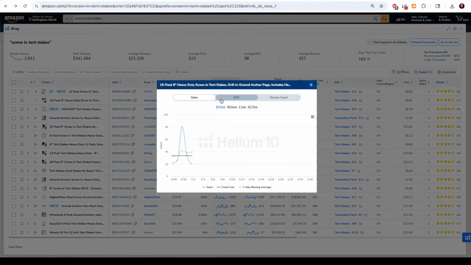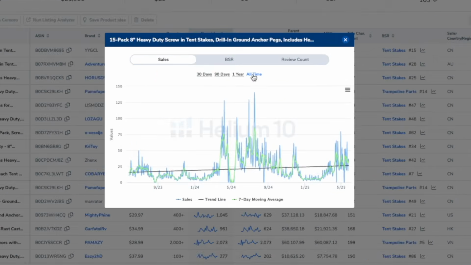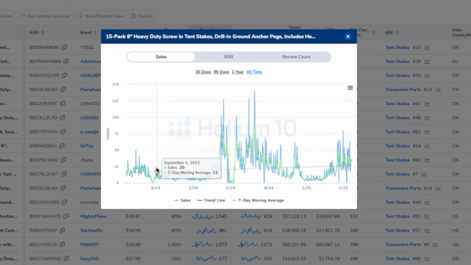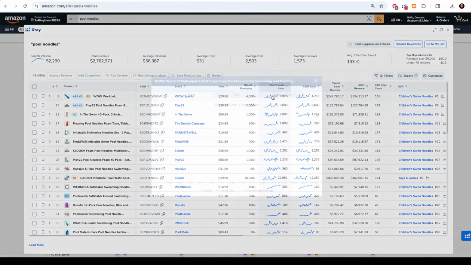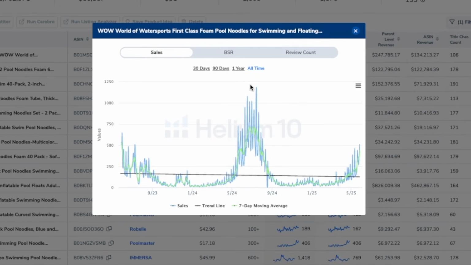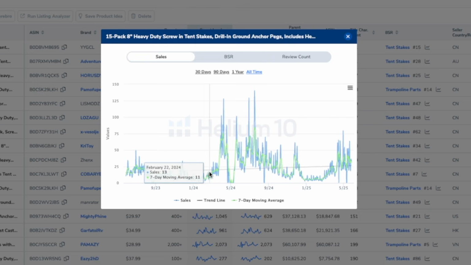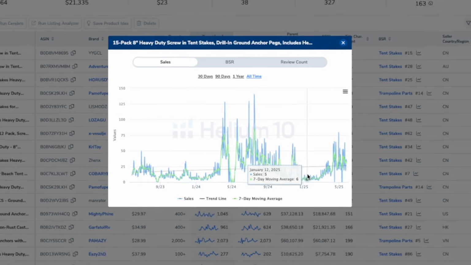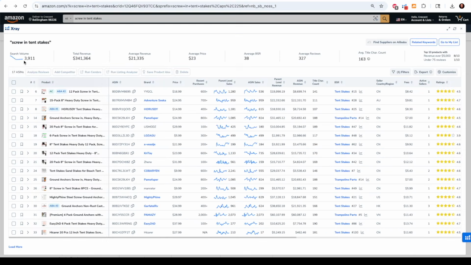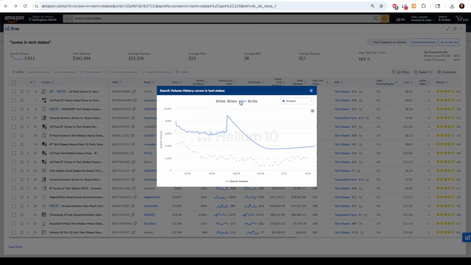An easy way to check is to click on the sales graph on one of the top sellers that's been selling for more than a year. Select all time and make sure the sales is pretty consistent throughout the year. It'll be pretty obvious if the product is seasonal. For example, if we look at pool noodles, you can see that they only sell well during the summer months. For these tent stakes, you can see it's fairly consistent throughout the year, but as expected, they would sell more during the summer months. You can also click on the search volume up here and do the same thing.